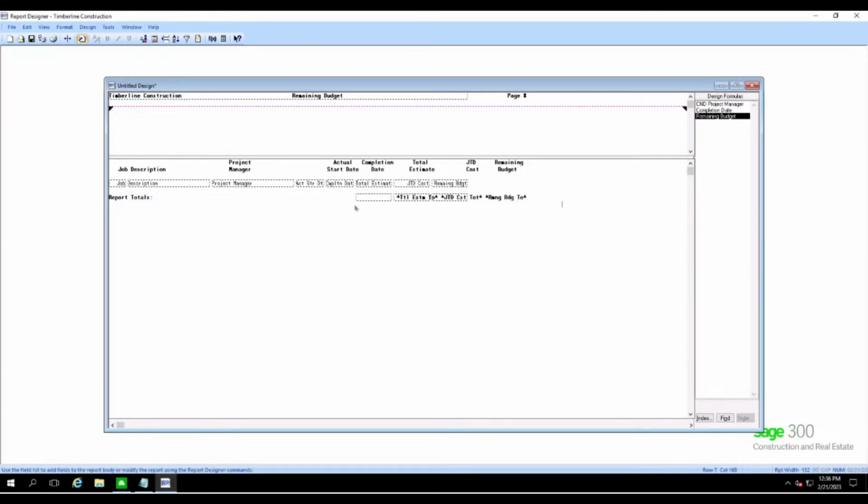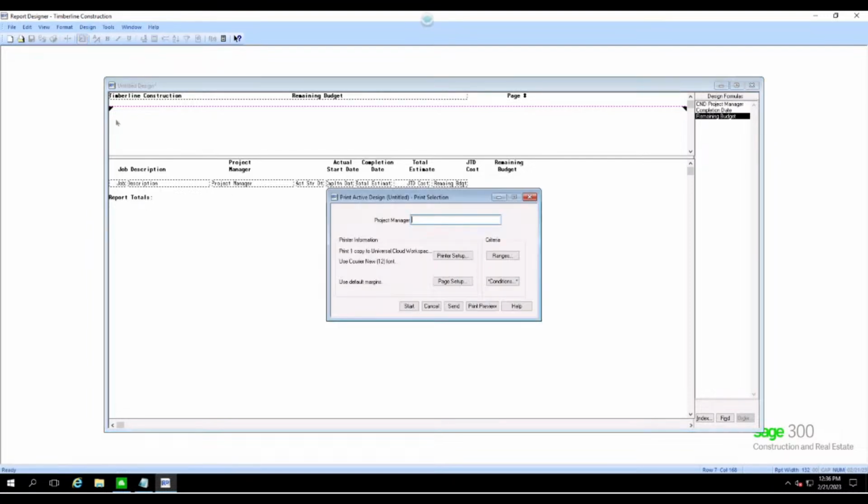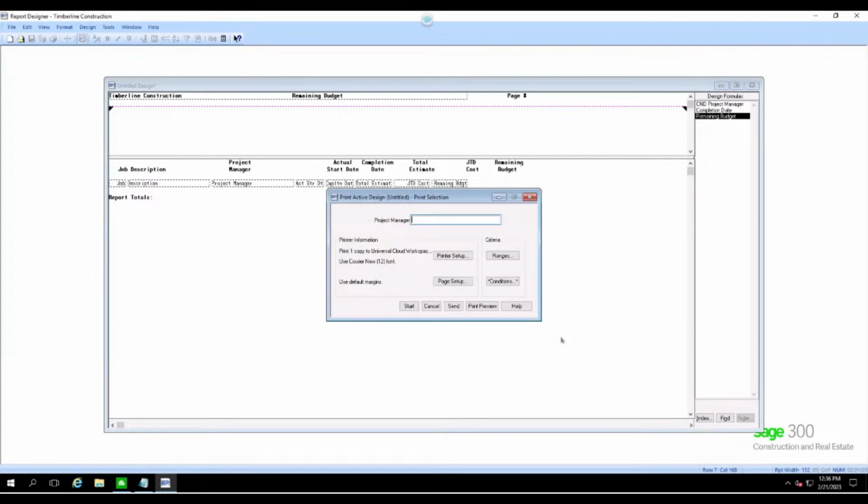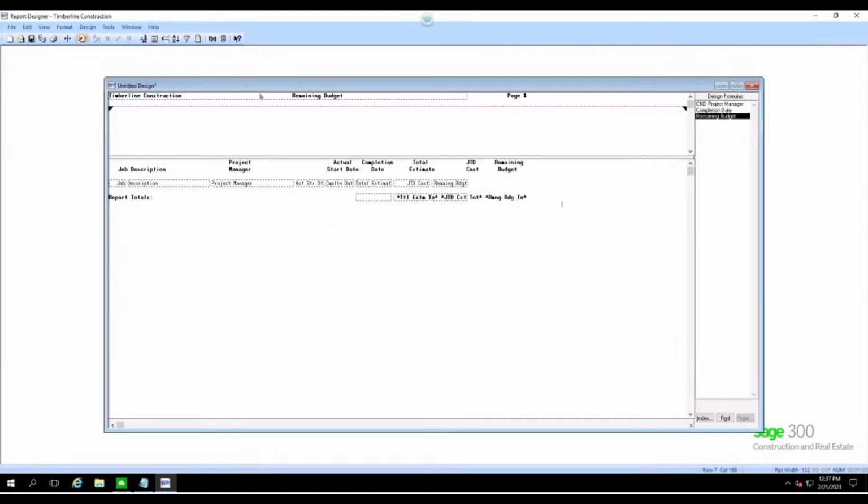And again, you'll see this text all kind of jumbles up. Just one of those visual glitches of Sage 300. When we go to print the report, it all lines up. So now we have totals. We have our column headers formatted. We have our header for our report formatted. We have the details we want. We have working conditions, working prompts, and we're ready to go ahead and save this report design and put it on the Sage 300 menu.